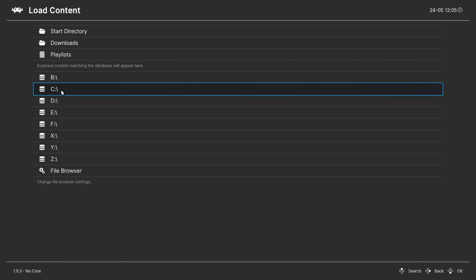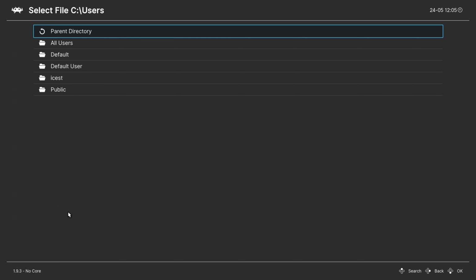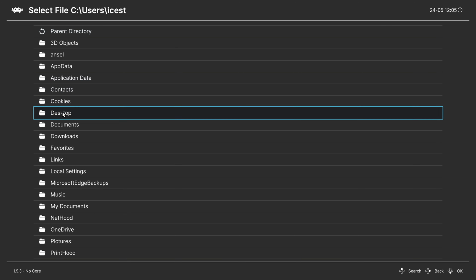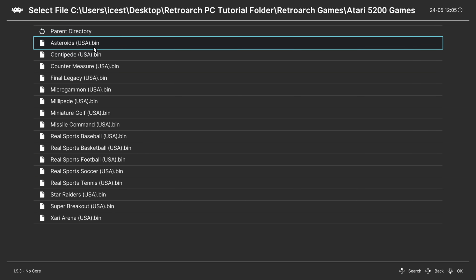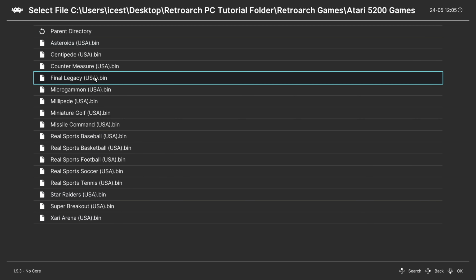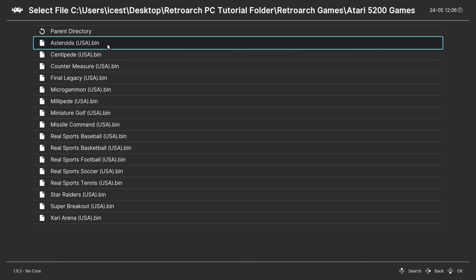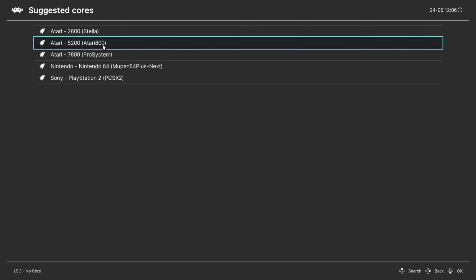So for me, in my example, I had them on the desktop: C, Users, user profile, Desktop, RetroArch, RetroArch games, Atari 5200 games, and here's my Atari 5200 game selection. So I'm just going to load up Asteroids real quick. Going to tell it to load up in Atari 5200, and as you can see, it's just sitting here at a black screen not doing anything. This is normal. This is what happens when you load up Atari 5200 for the first time.